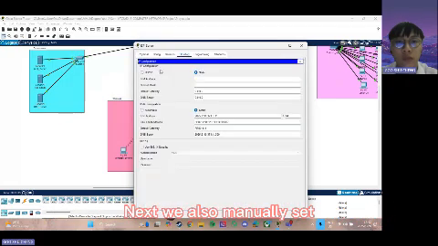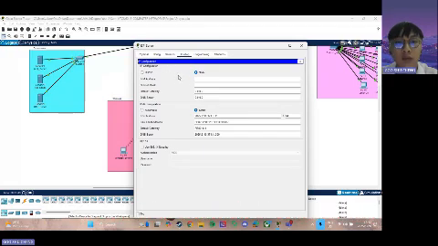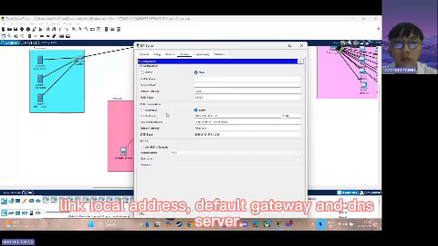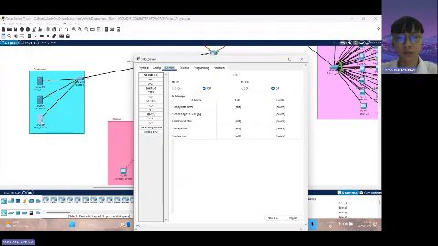Next, we also manually set the IP. We manually set the IP configuration for the IPv6. We set the IPv6 address, link local address, default gateway, and the DNS server. So next we set the DNS server.